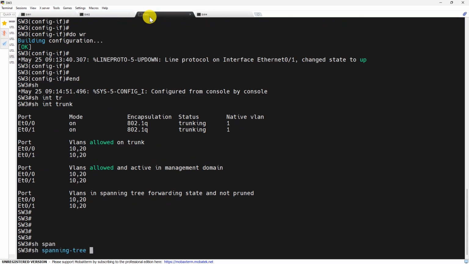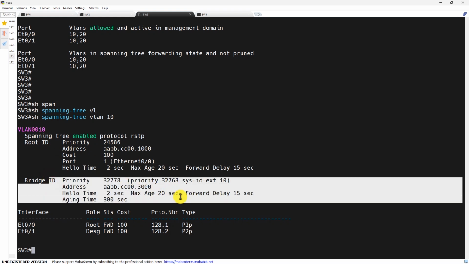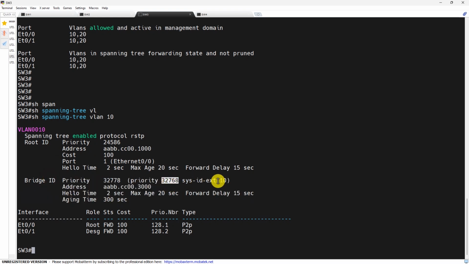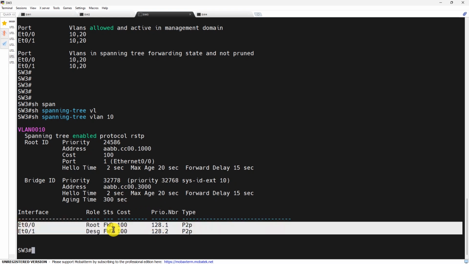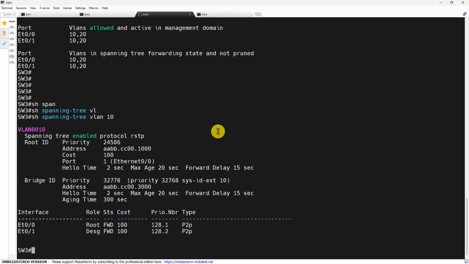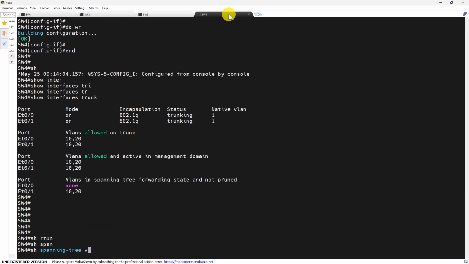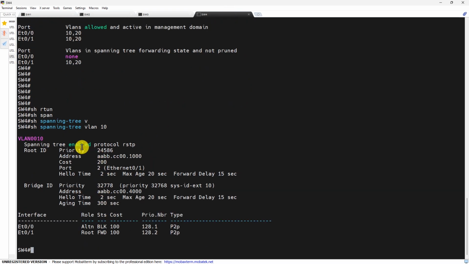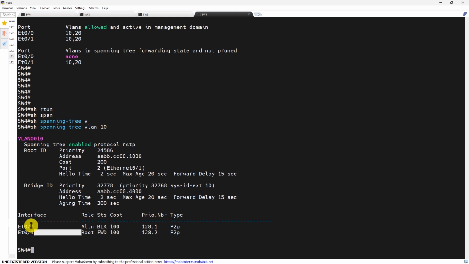So show spanning-tree VLAN 10. Okay, VLAN 10 has the default bridge ID with the system ID extension. And the port on switch 3 is in forward status. And how about switch 4? On switch 4, show spanning-tree VLAN 10. Okay, switch 4 is the same except port 1 is the root port and port 0 is an alternate port in blocking status.